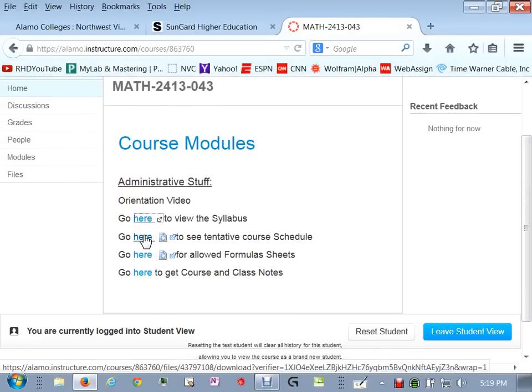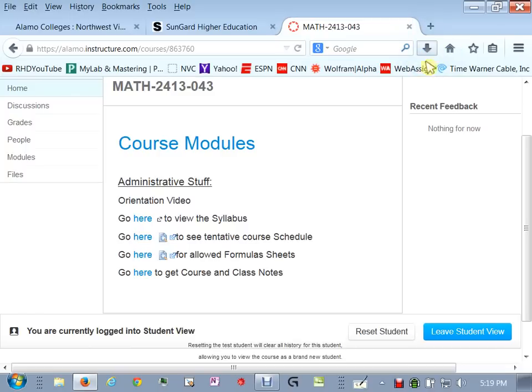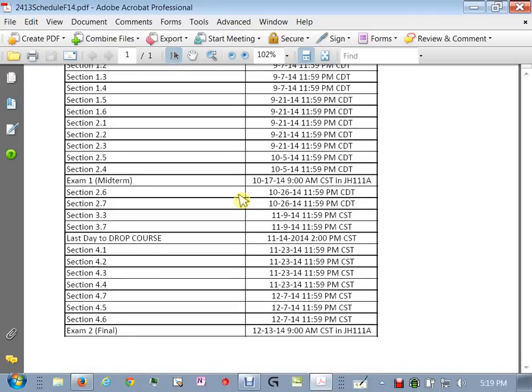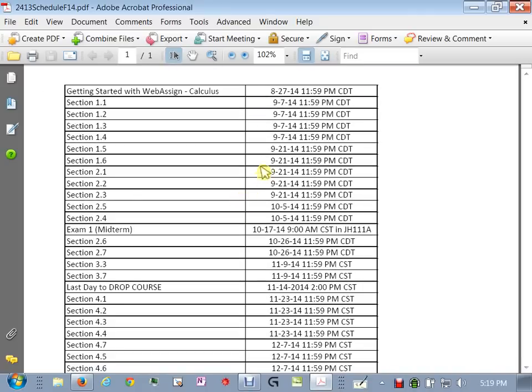That's the syllabus. If you want to see the schedule, if you click on this right here, it just downloads a PDF of the schedule. That way, if you want to print that out and keep it, or make a calendar out of it somehow, you can.